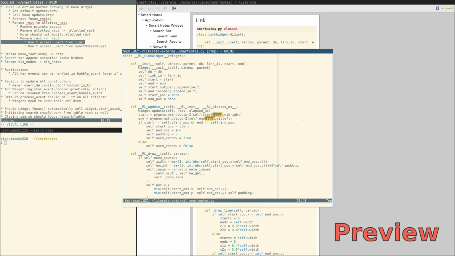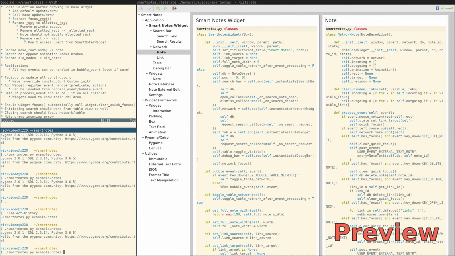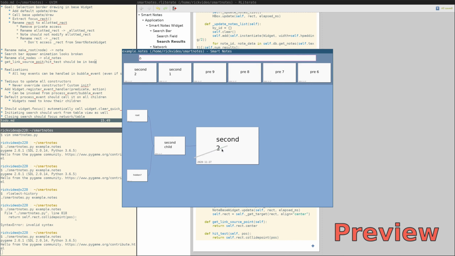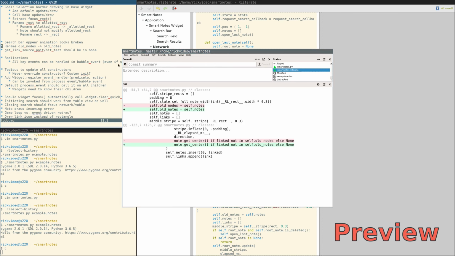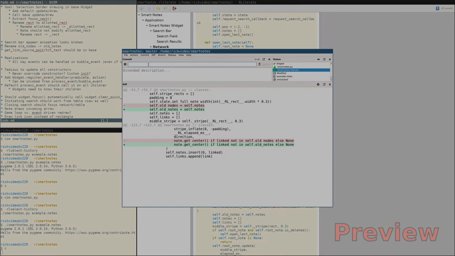This is the out point. So get link out point. So this will work for the network, but it will not work for the search bar. Nice. One tiny change at a time.